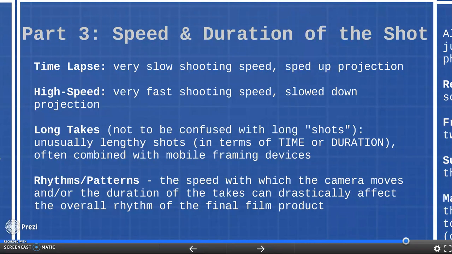Now, those main aspects, which I've been talking about in the videos leading up to this one, include dealing with photographic properties, things like film stock, lenses, color, tonalities, and framing, which deals with the size and shape of the frame, aspect ratios, on-screen space, off-screen space, the angle, level, height, and distance of the camera, and mobile framing.